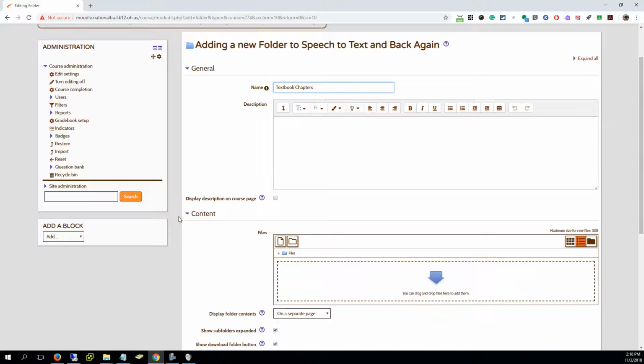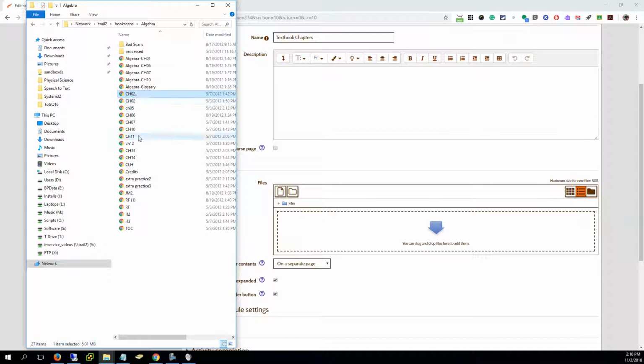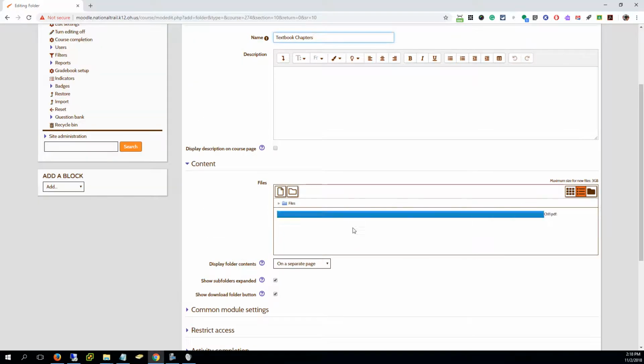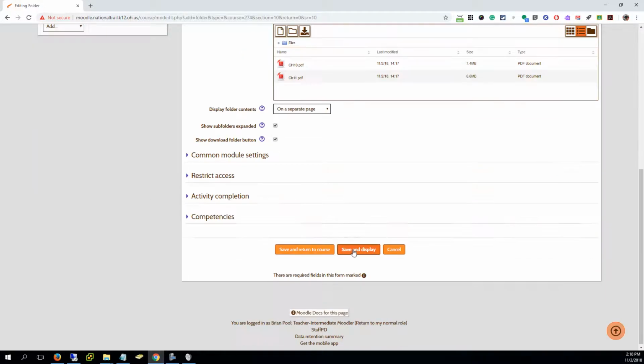and then I'm going to drag and drop some chapters over there from that book scan one that we already had. We'll say that we're just going to add these chapters right here, drag them over there, and they're going to upload and be available there. I've just added chapter 10 and 11.